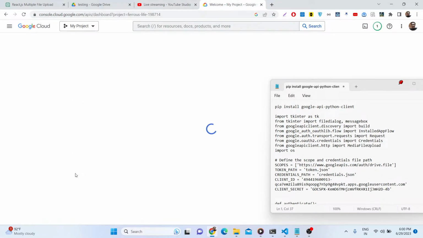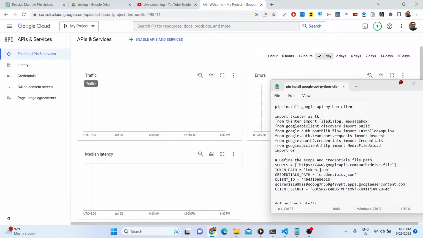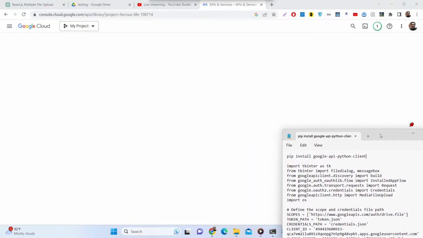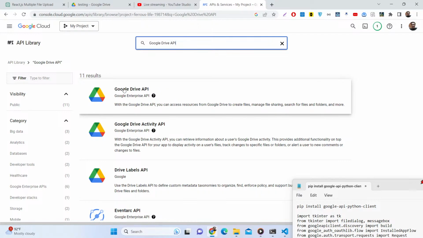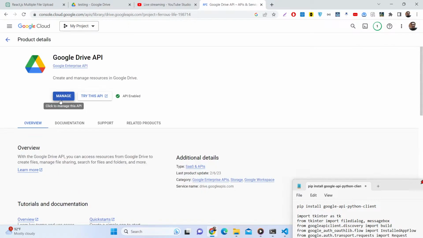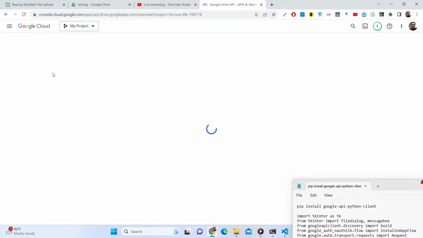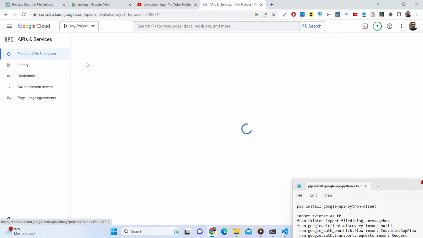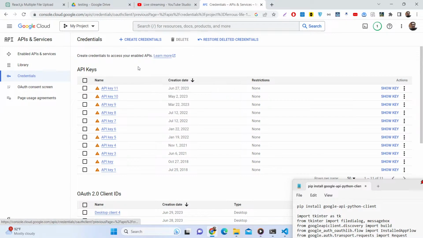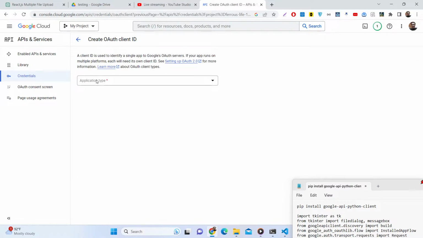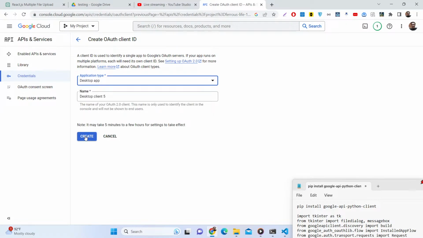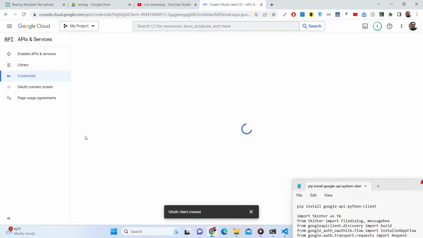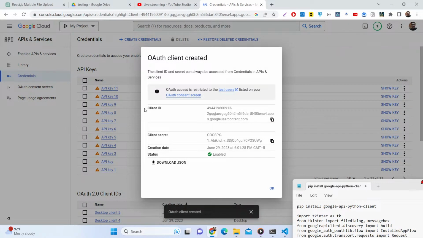So go to API services, and here you need to enable the actual Google Drive API. So search for the Google Drive API, and enable that API. So simply select this API, click enable, and after that go to credentials, and here we will generate the client ID, and in the application type you need to select desktop application. Click on create. After you create this, you will now see your client ID, client secret.